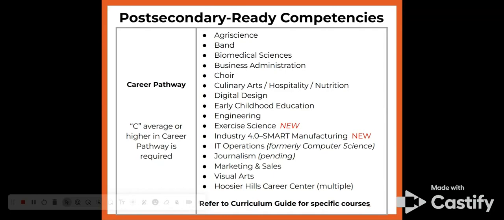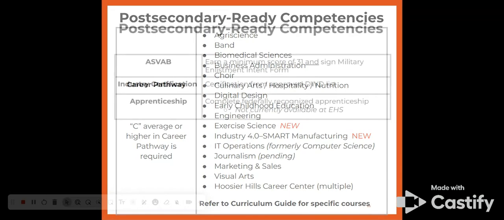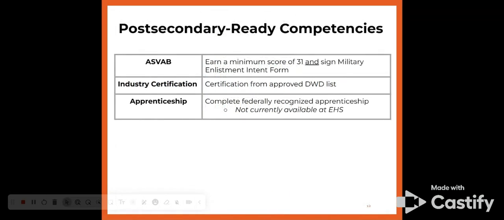In addition to completing the courses that are required for a pathway, you do have to earn a C average or higher in those pathway courses. The 3 options listed on this slide are not as common, but these are options. If you take the ASVAB outside of school and earn a minimum score, that meets the requirement, or earning an industry certification. That is becoming more readily available than it has been in the past.